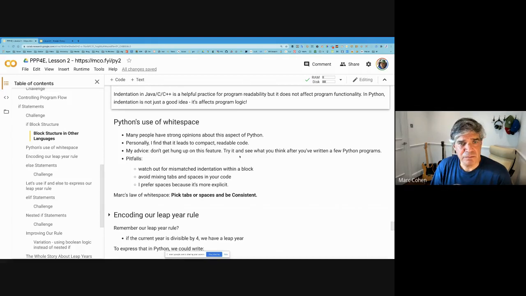It took me a little bit by surprise when I first started using Python, but I got used to it quite quickly, and now I love it. Watch out for mismatching indentation. I showed you an example of that.